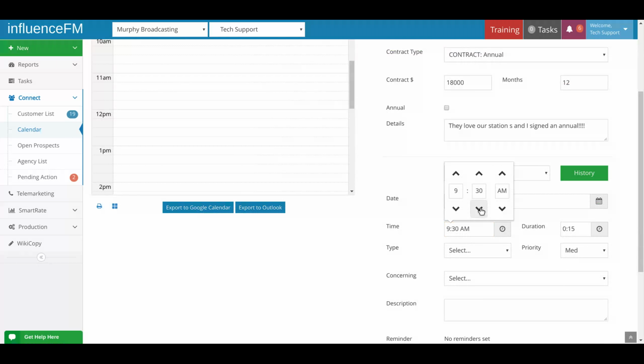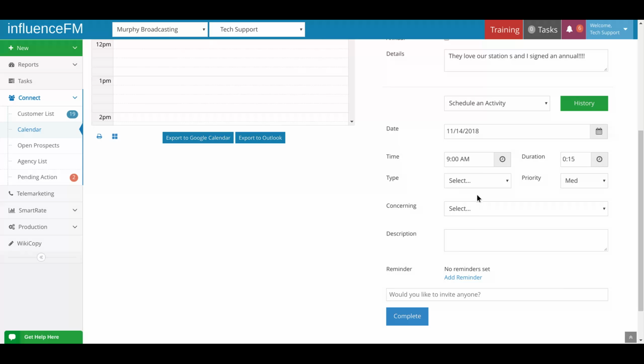Let's put this at 9 o'clock. Give me a chance to drink my coffee. And then select the type. So again, I know you can't see these drop downs, but in the type it has in-person, call, to-do, reminder, or email. Let's say it's a to-do. Priority, you can set this to high, medium, or low. I know you can't see those, but let's put it on high. That's going to put an exclamation point on my appointment on the calendar right at the front.